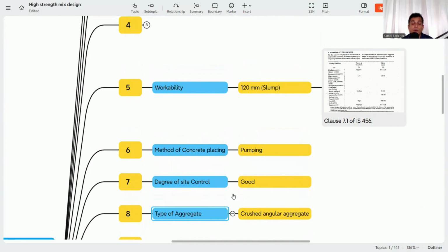The next thing we need to know is the workability, because depending upon the workability, our moisture or water percentage will vary. We will see later that according to the slump criteria, we need to change the water requirement. From where can we get the slump and workability criteria? That is in clause 7.1 of IS 456. There is a table given.